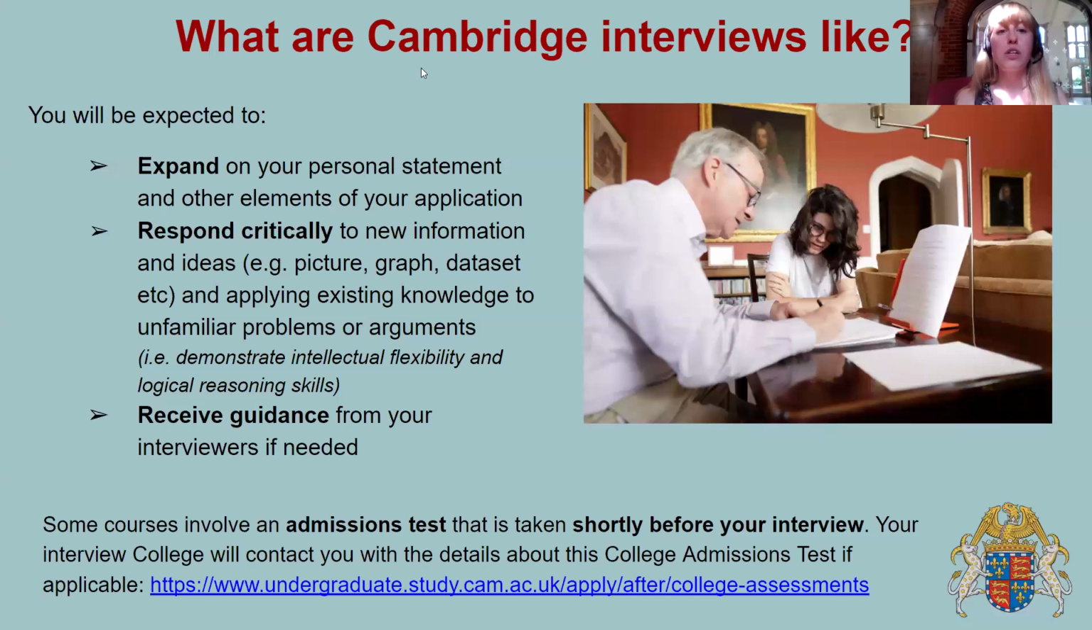You can expect also, if needed, to receive guidance from your interviewer. So if you're not sure on exactly the question that they've asked you, you can absolutely ask them to clarify what they're asking you, and you can tell them if you're not sure about something as well. That's actually probably something that we definitely recommend.